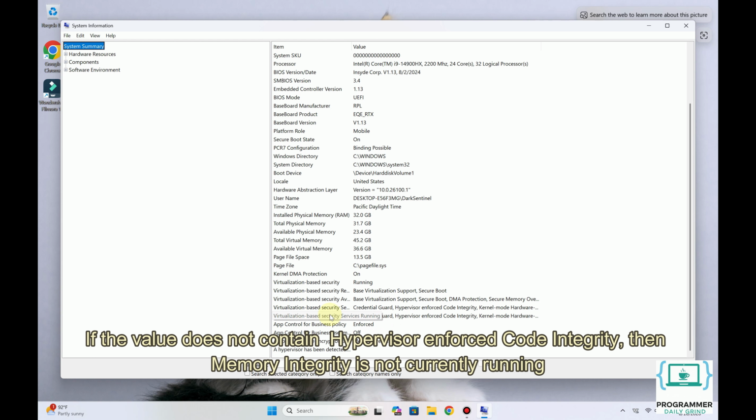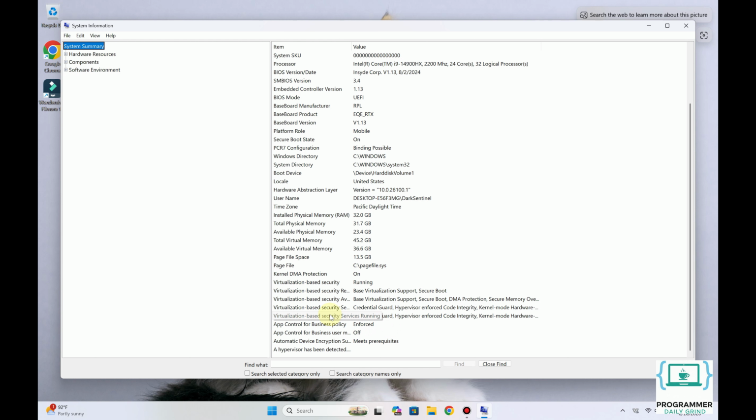If the value does not contain Hypervisor Enforced Code Integrity, it means memory integrity is not currently running on your system. And that's it. We have successfully checked whether memory integrity is currently running in Windows 11 using System Information Tool. Using System Information Tool, you can quickly verify the memory integrity status without installing any third-party software.